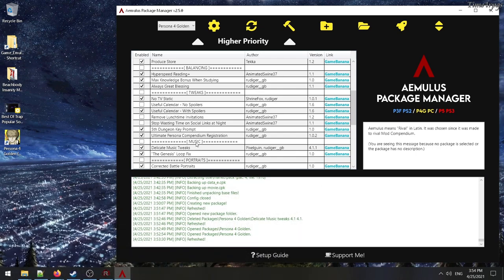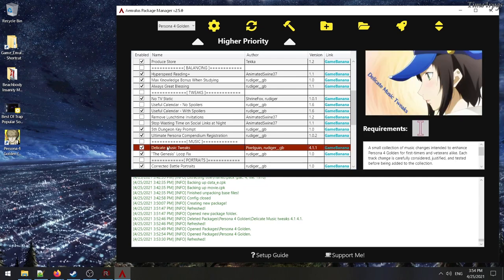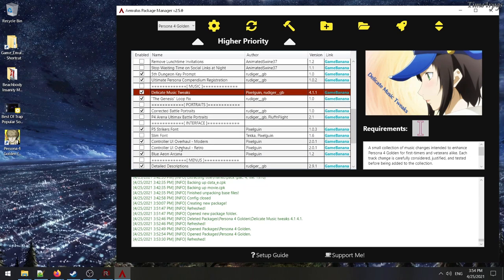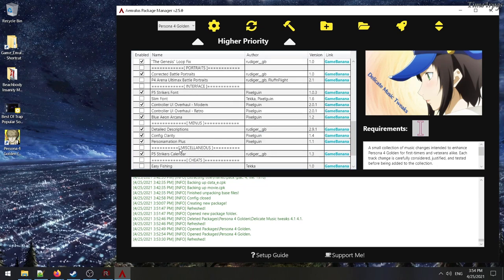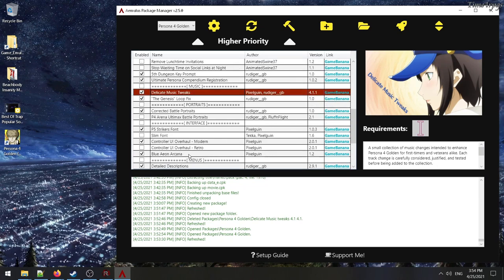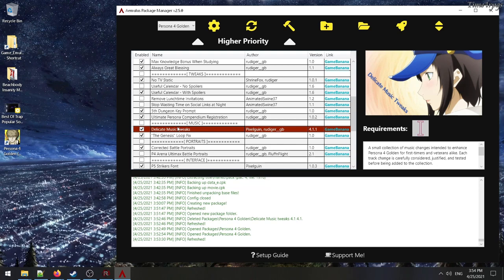Okay, now I'm confused. I think I figured it out. I was able to download the Delicate Music tweaks, the most updated one, and replace it. And it looks like it worked because it has 4.1.1 right here. But it's not showing the other folder. And I don't know if that's because it automatically overwrites, like the newer one, only the newest one shows.